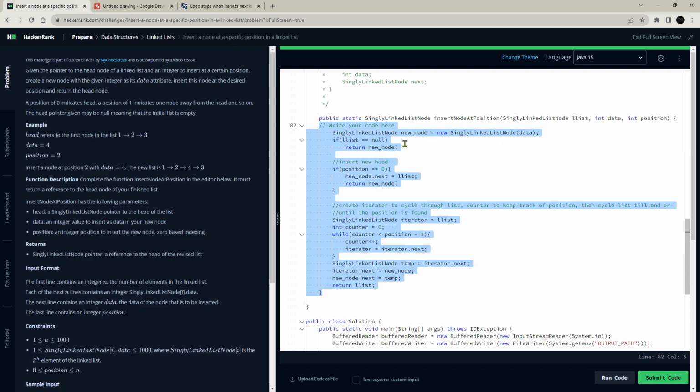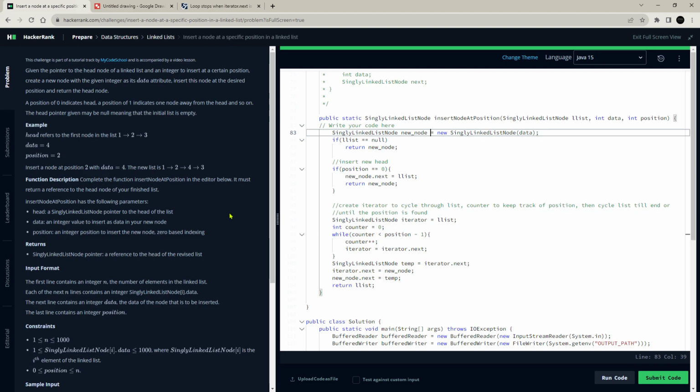If you just need the code, it's right here, feel free to copy it. If you want to hear me talk about it, just tune in here. So what are we doing here? We're inserting a node at a specific position in a linked list.